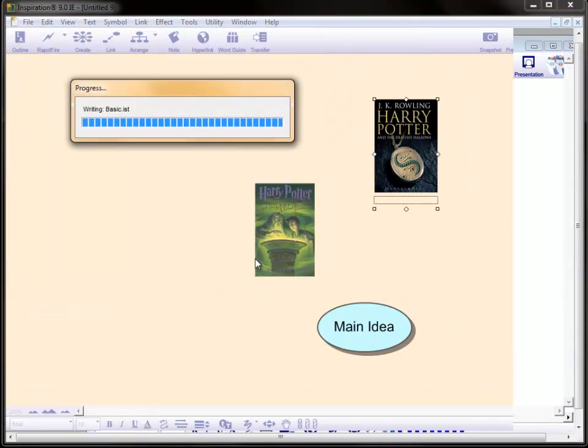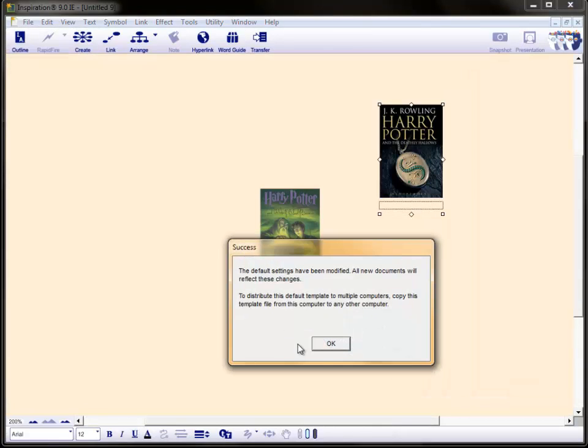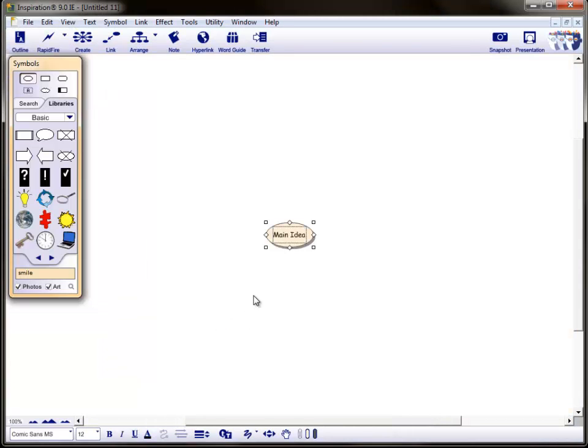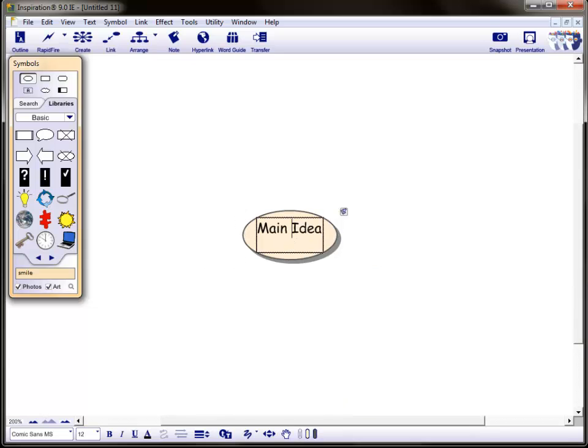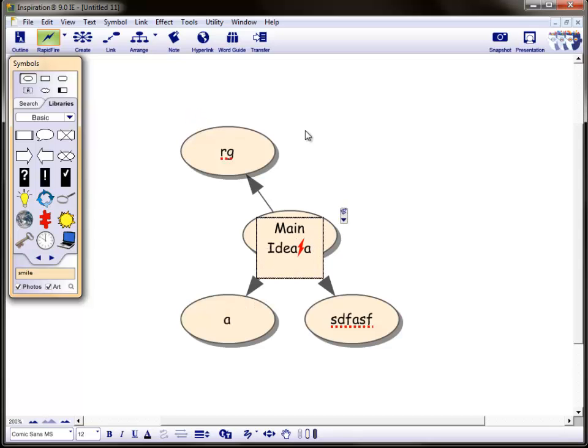Okay, so now there we go. It's made some nice changes for me. So now when I start a new map, you can see that I've got Comic Sans, and I've got the colours that I want. If I want to add a note to that, you'll see that my note choices have been made in Verdana. And let's just rapidify that. There we go, just a few things around there.